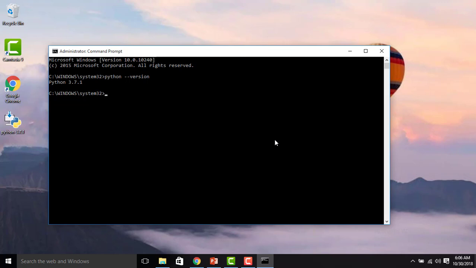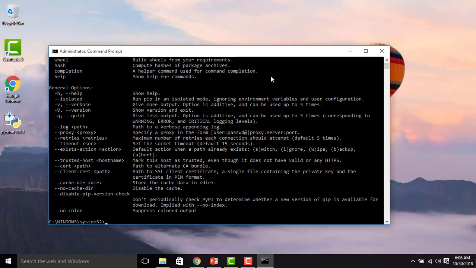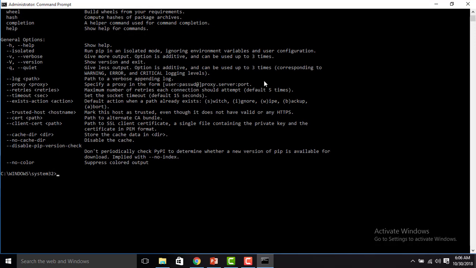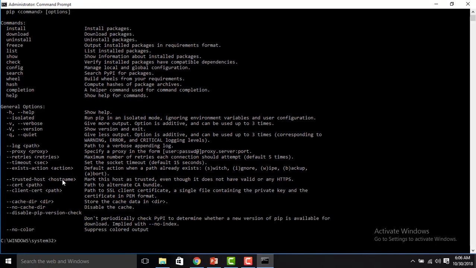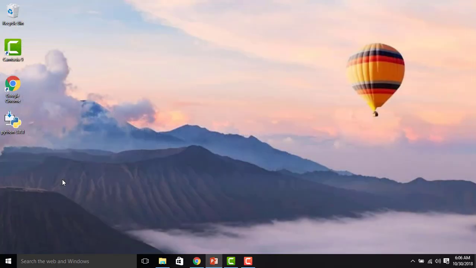Okay, and what packages have been installed on my local laptop or the local system? What I can do is use the command pip. Now, let me expand this window. Now, if you see, what are the commands? Pip commands: install, download, uninstall, freeze. These are all the list of the commands and the general options which are there for Python. If you want to exit it, just simply go ahead and exit.